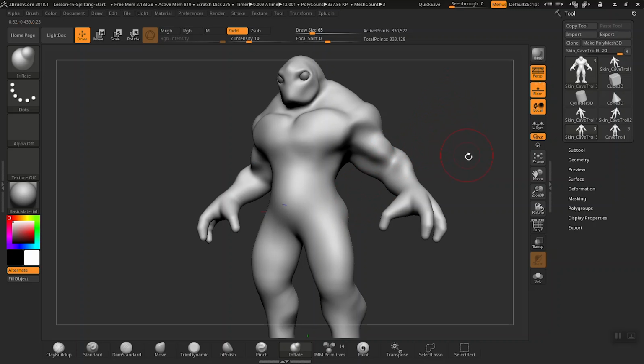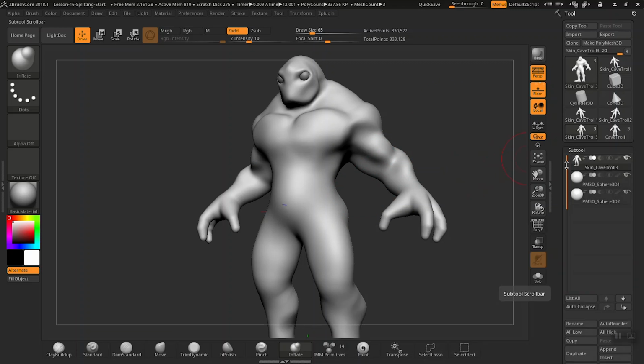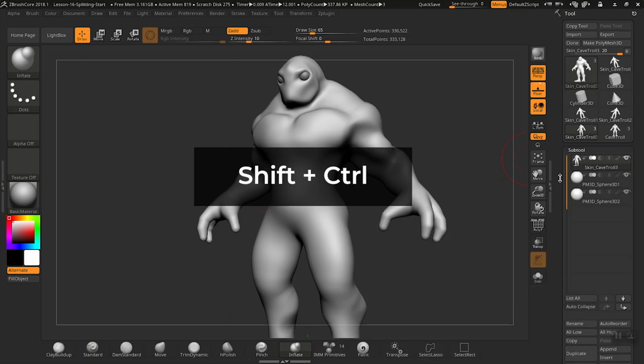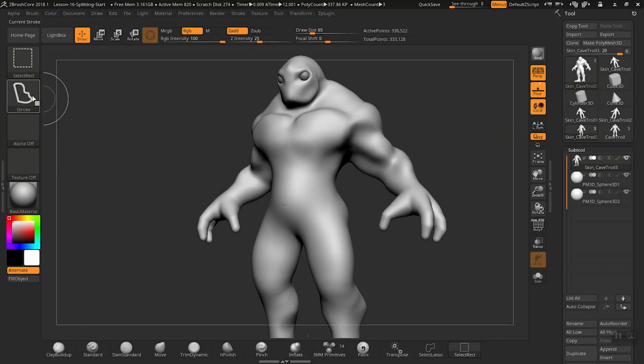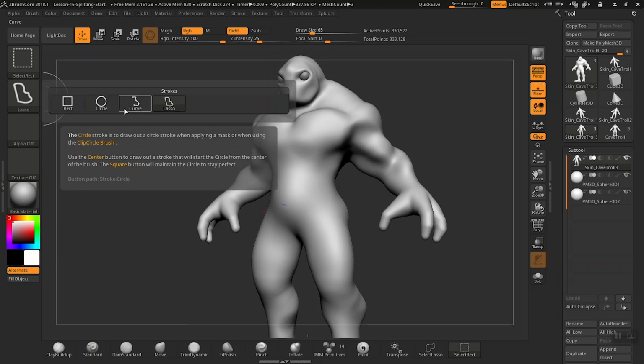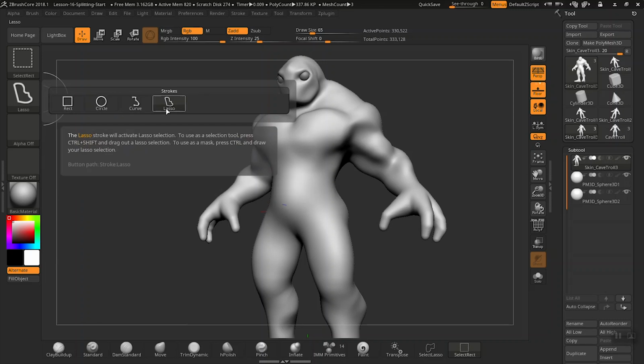Okay, so let's go ahead and make sure that we're in the right subtool here by clicking on the body. Now let's access the selection tool by holding Shift plus Control and clicking on the stroke thumbnail, which is this one right here. This gives us some more options, and I'm going to select the lasso tool, which is my favorite one to use for selecting specific areas.